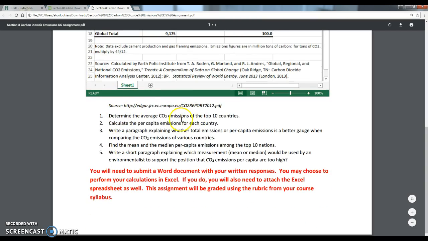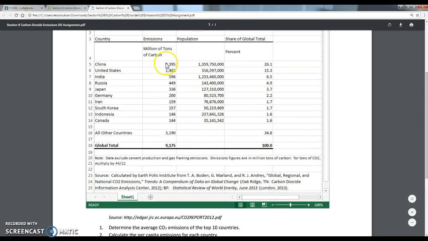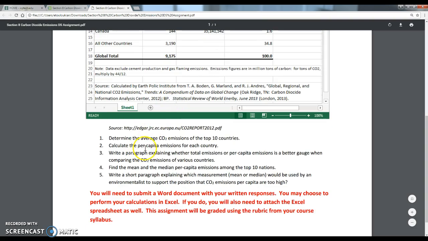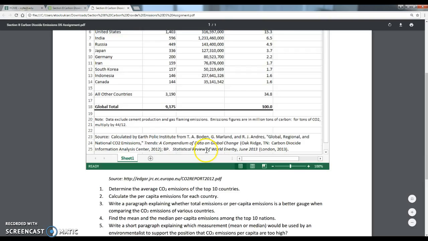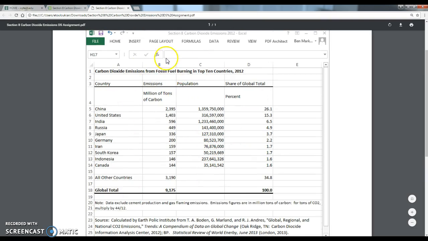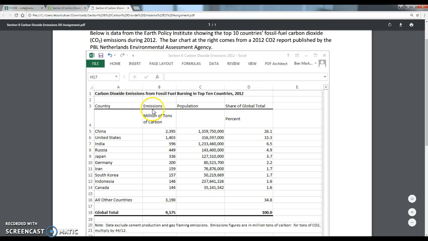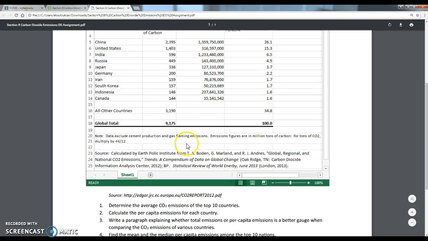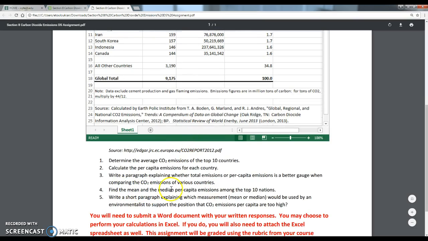They want you to determine average CO2 emissions of the top 10 countries. So here's the CO2 emissions. What is the average of these top 10? They want you to calculate per capita emissions for each country. We'll talk about that in a little bit, but per capita emissions are emissions per capita, so this number of emissions divided by population. And then you want to find the mean and median of the top 10, and you're going to write a few paragraphs about various questions here.